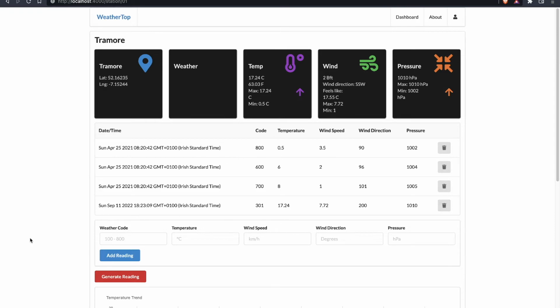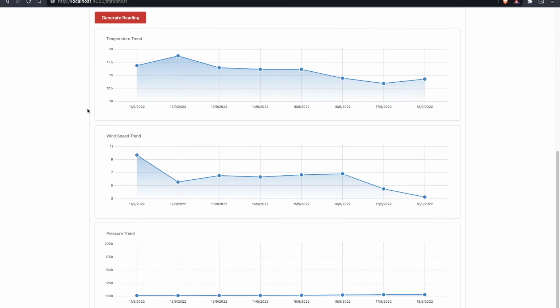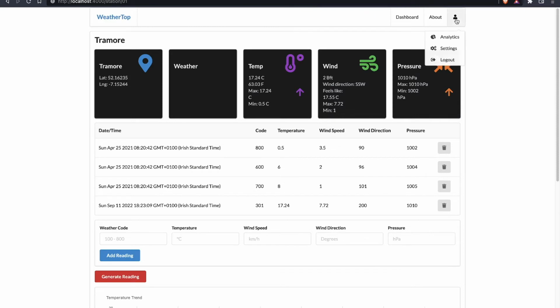Charts showing 8-day forecasts for temperature, wind speed and pressure are also generated using data from the Open Weather Map API. Let's now click on the user drop-down menu and go to the account settings page.